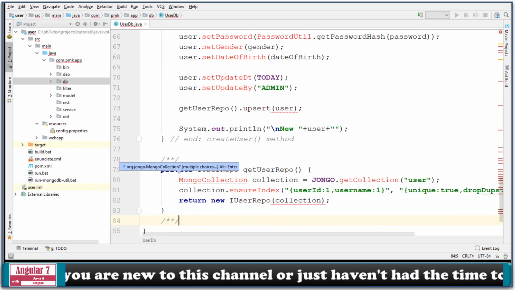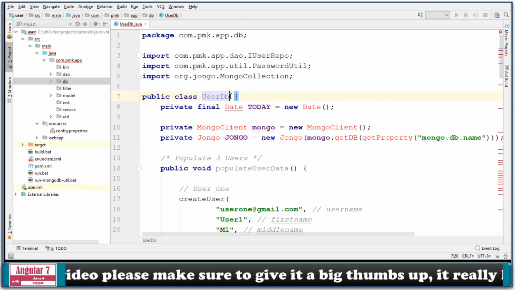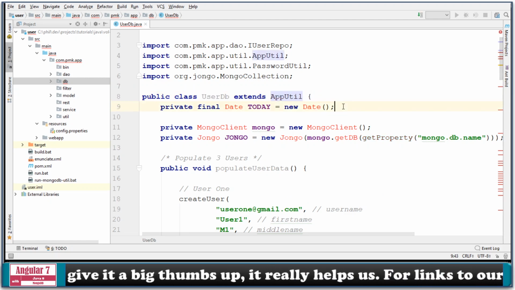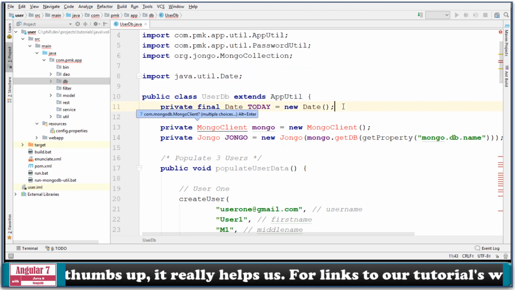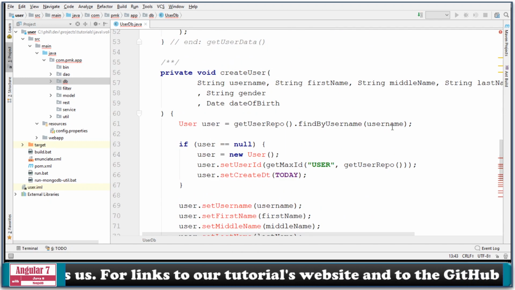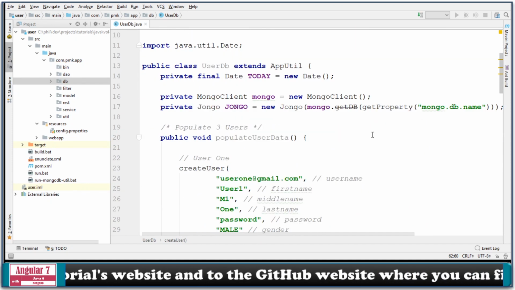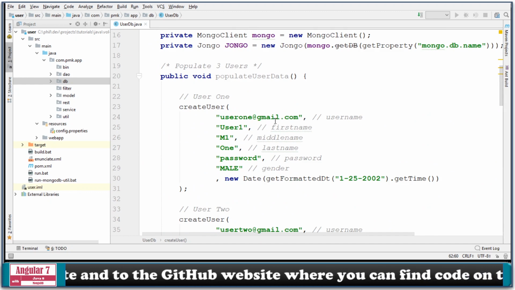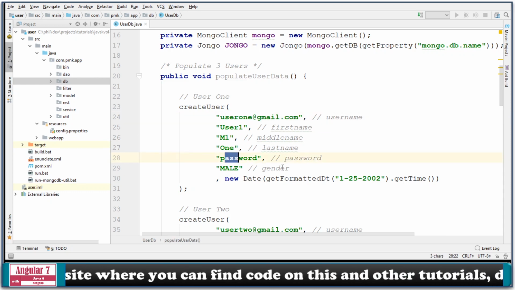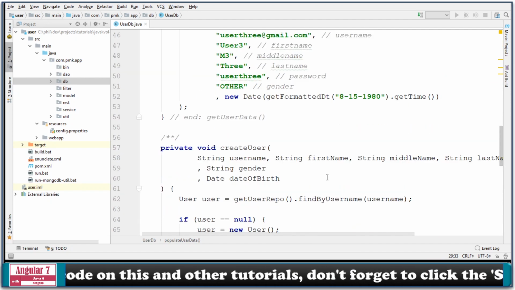So this is the user repo of Mongo collection, import password util, application util. We're going to use Java util date. This is called MongoDB. This is Django. This user is just our user that we generated. So this is just how to do it. This little class here populates 3 users. One of them is called user1@gmail.com. If you recall our screen, that's how we use it, and the password is just password. Okay, and our password user3.